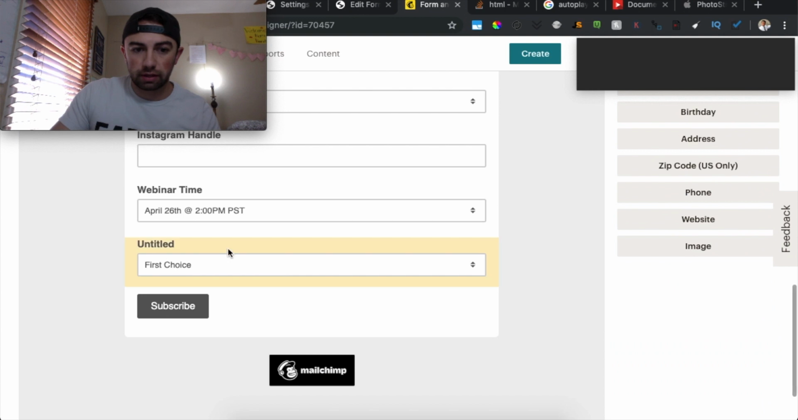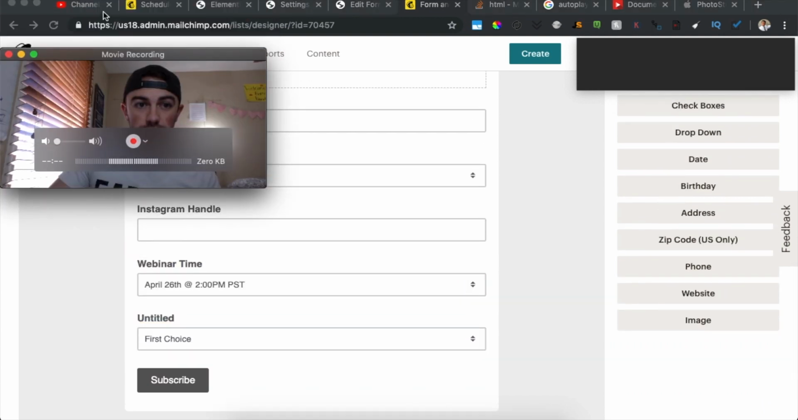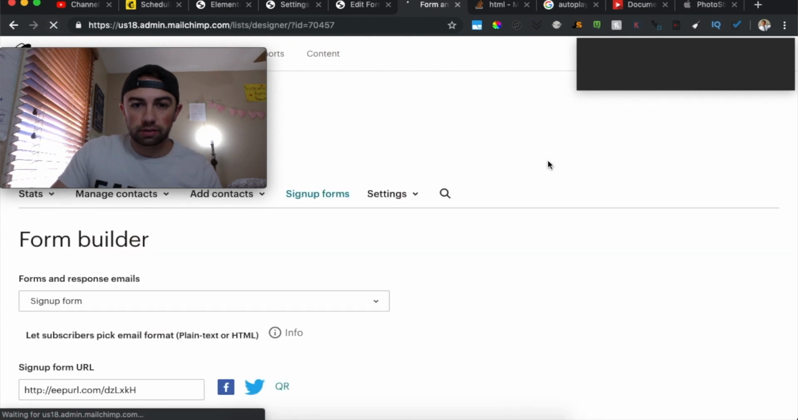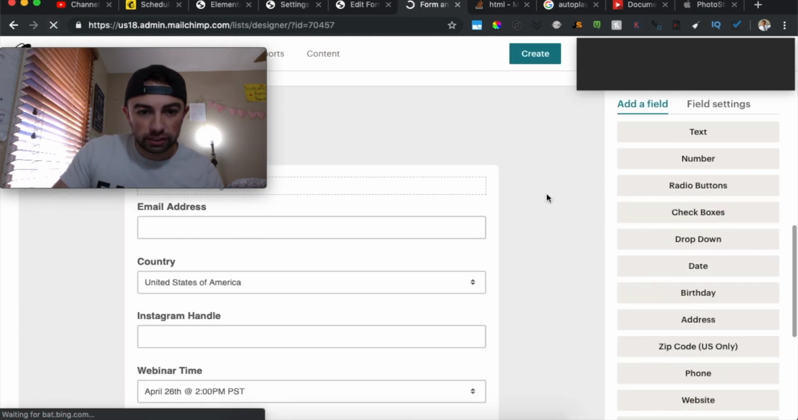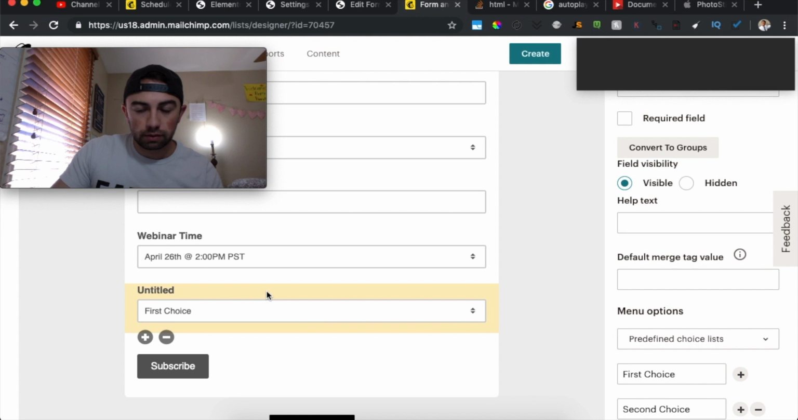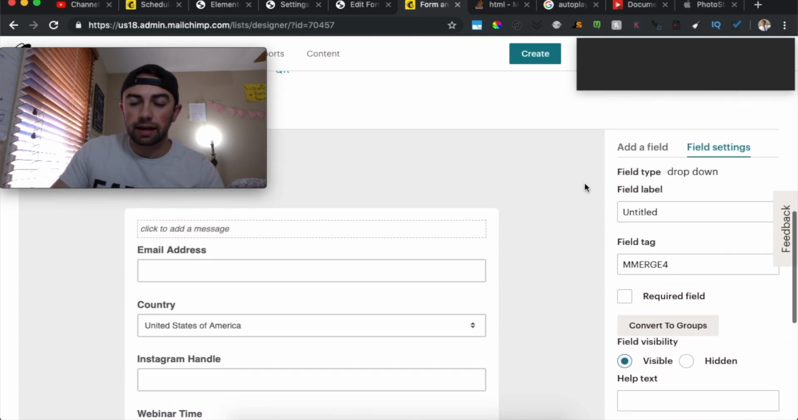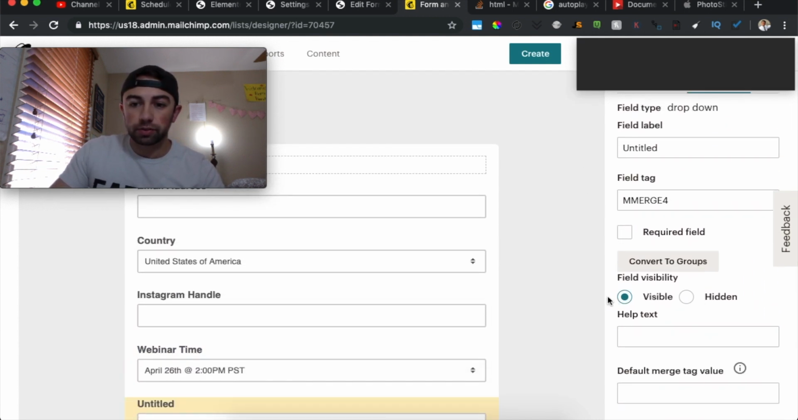Maybe if it wants to edit here. Alright, let's refresh this page real quick. Sorry, MailChimp having a little bit of a glitch here. There we go. Okay, so you click on it, edit it. You need this field to be visible, and you need it to be required.